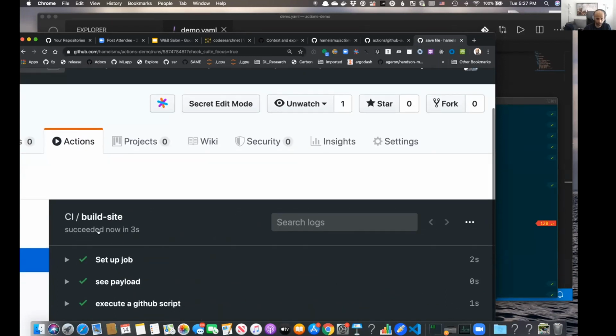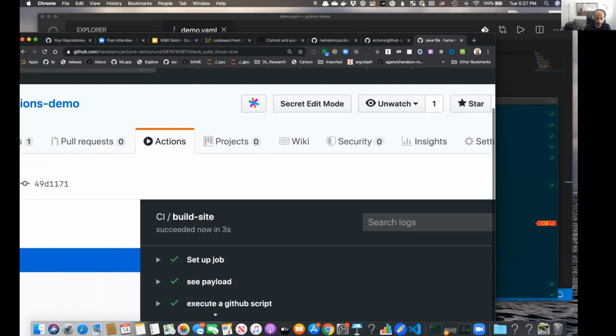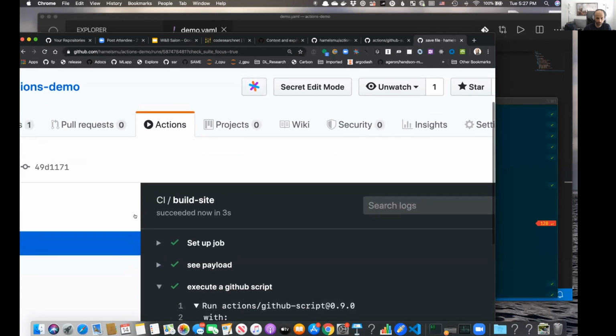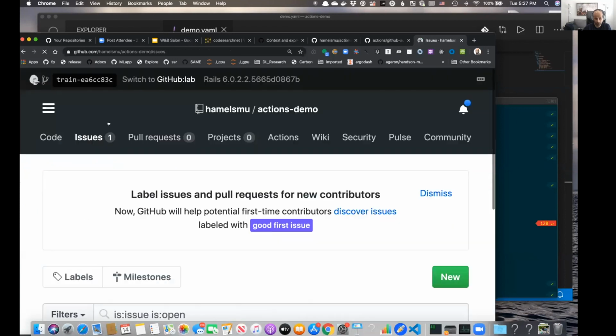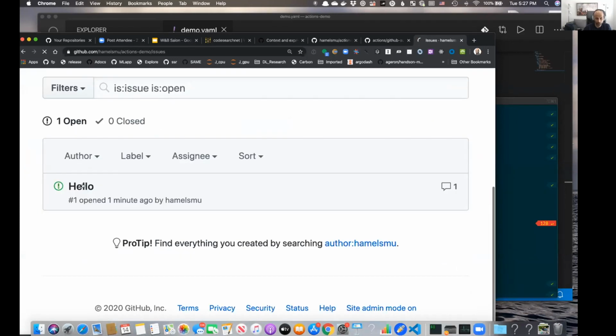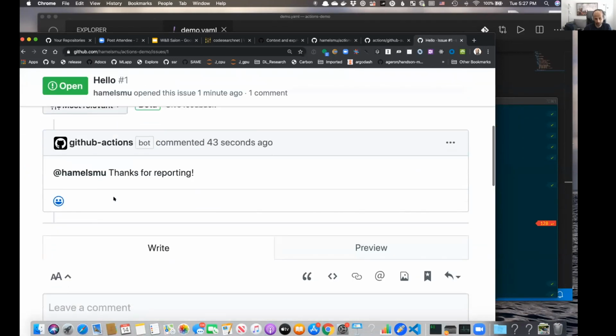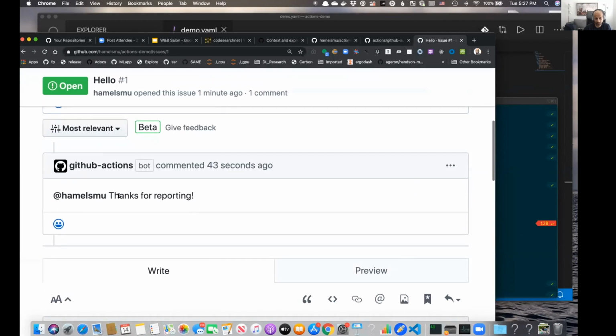And then you see this comment event was triggered, which hopefully works. So let's go back to the issue and see if it worked. And yeah, GitHub Actions did that. So this is very hello world. Again, I just want to pique your interest.